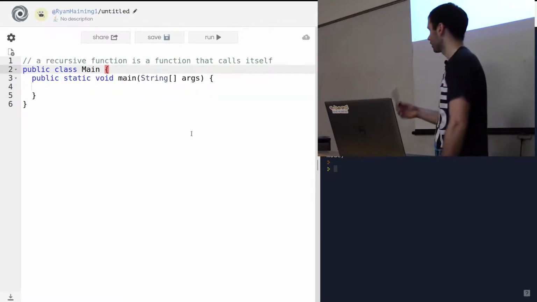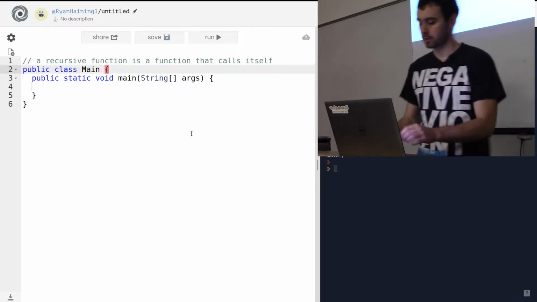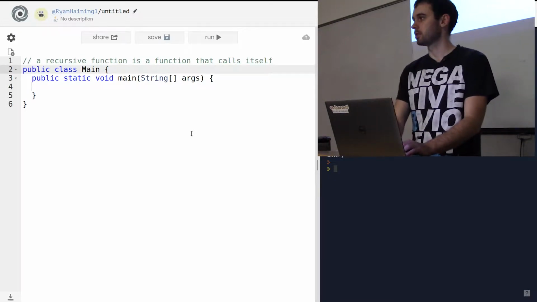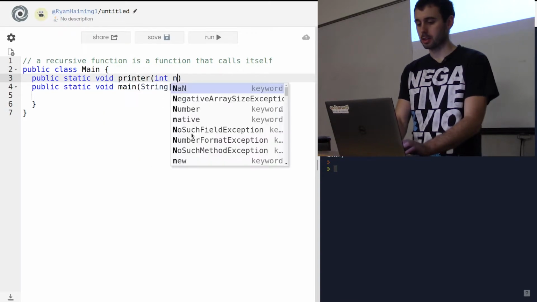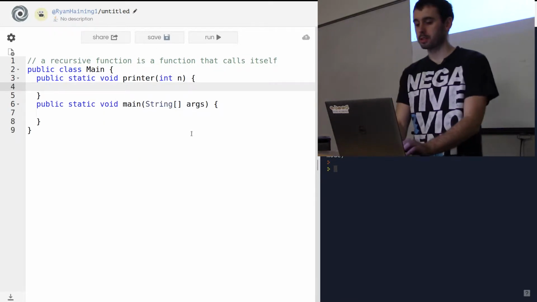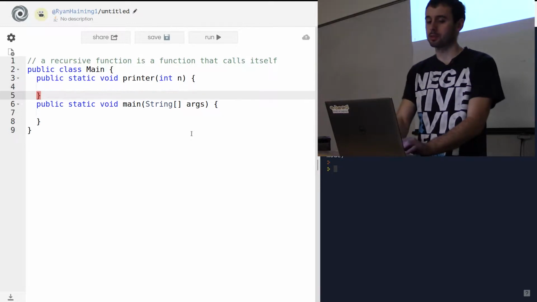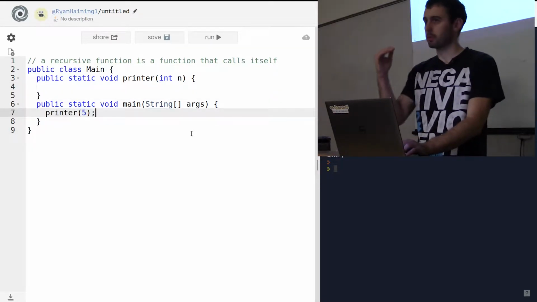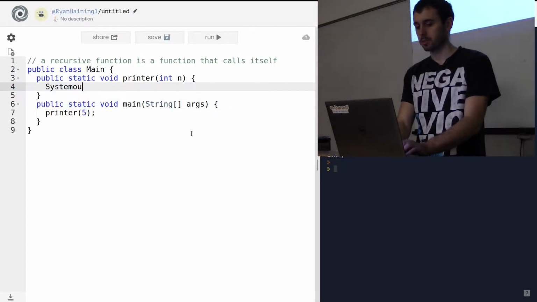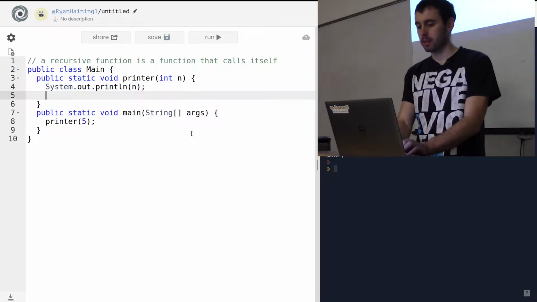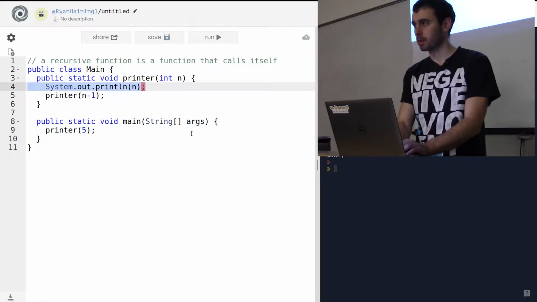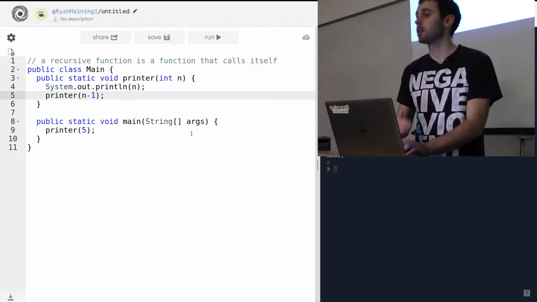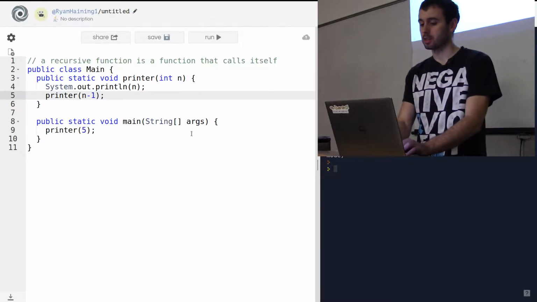So the first recursive function I'm going to write is a function to just print the numbers from a given n down to one. I'll call it printer, public static void printer. I'll say take some n. Now what I want this function to do is print out every number from 1 to n. So if I say printer of 5, I want that to print 5, 4, 3, 2, 1. The way I do this is I print out whatever n is here, and then I call printer again with n minus 1. So I'm going to call printer with the value 5 here. I'm going to come up here, print out whatever n is, which will be 5, and then I'm calling that same function here with n minus 1.